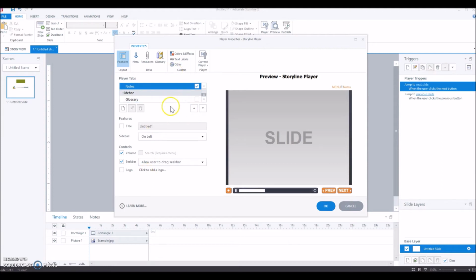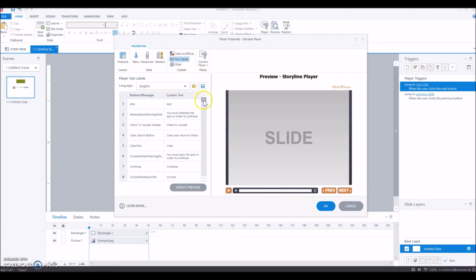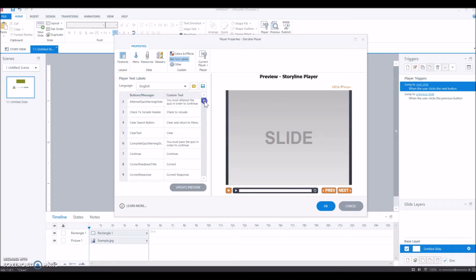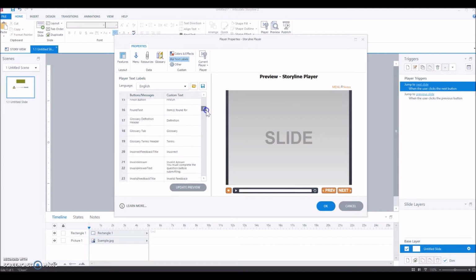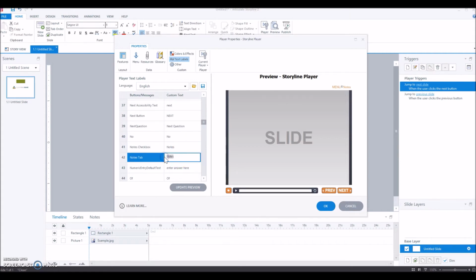And to change the label so it doesn't say notes, maybe you want it to say closed captioning or transcript. You simply go in here to the text labels and you go down to notes and you change it to custom text, and we're going to put CC for closed captioning. And there it is. That way your users can use that as their transcript for closed captioning.